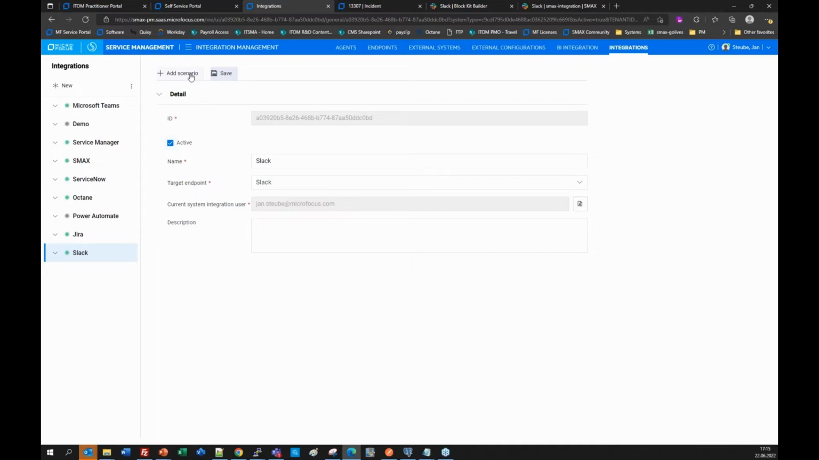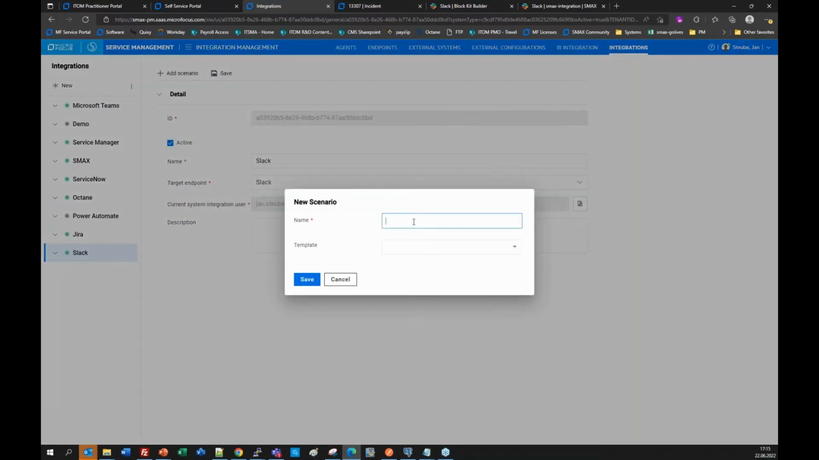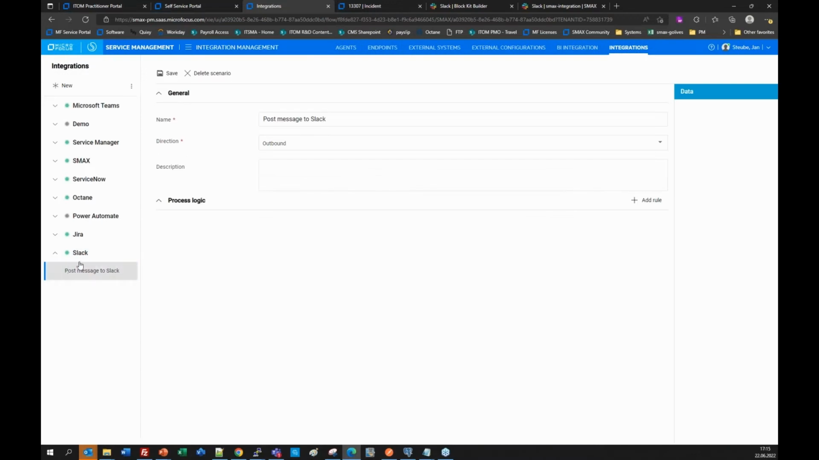And the scenario is basically where all the integration logic is implemented. So I click the add button. I say post message to Slack. So I can give it any name here. And you see now this scenario appears below the integration. So you can add many more scenarios below the Slack integration in case you have other use cases to do. I set it to inbound for the moment. I'll explain later what this means.